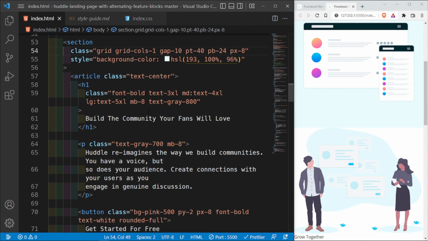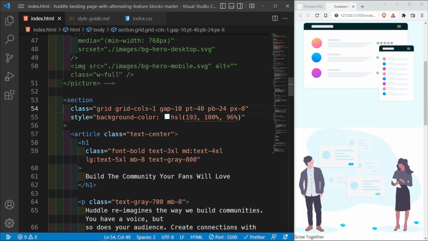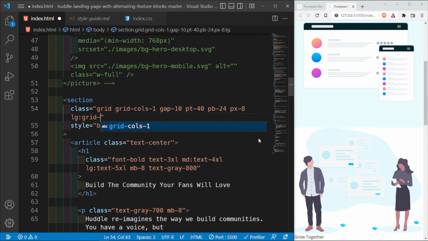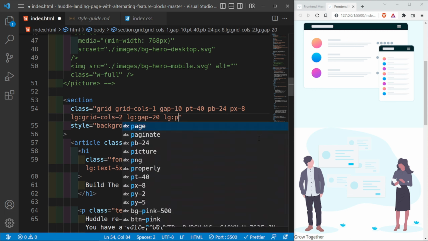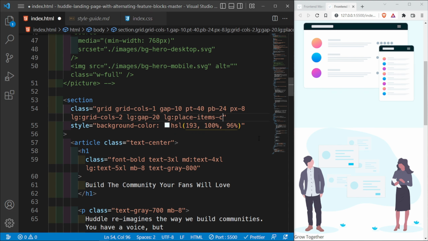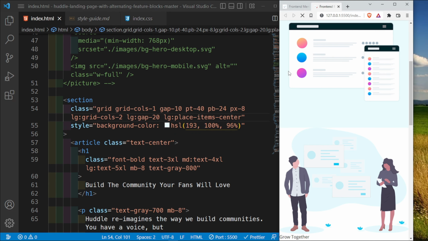That looks nice. So let's deal with our next section. And you know what, let's just add responsiveness right away, right? So let's say that for large screens, I want the grid columns to be 2 with a gap of, for large screens, let's increase the gap to 20. For large screens, let's also say place-items-center. Then let's increase this. Let's see how it looks.